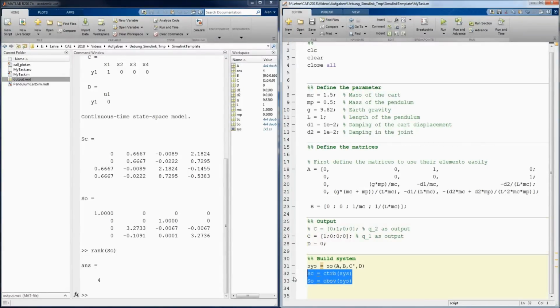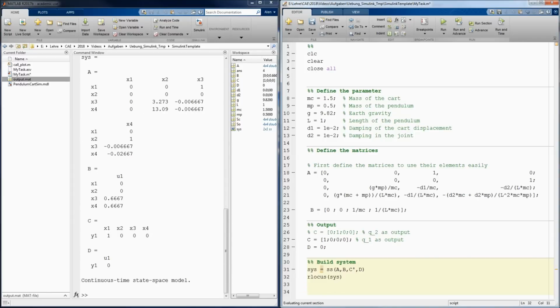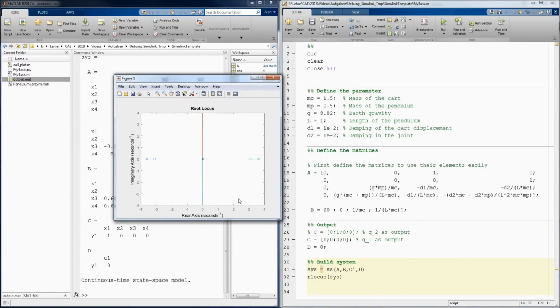Let's also take a look at the root locus curve of the system, and you see that at least one of the poles of the system is always here on the right hand side. This means that there's no P controller that can stabilize the system. There's no gain that brings all of the poles to the left hand side. This means that the P controller is not enough for the system.